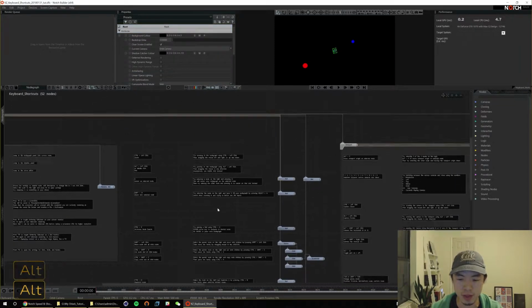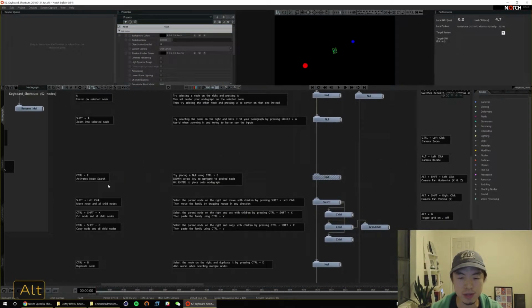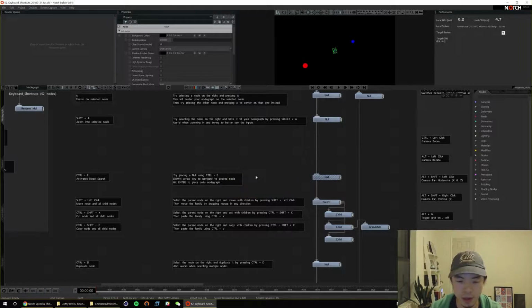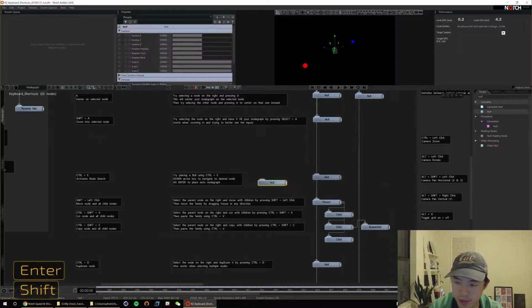So that's Shift A. Control E is what activates your node search here on the right. So instead of moving your mouse over to start searching for a node, you can also hit Control E and then start typing. A good way to practice is think of a node that you want to place, then try to place it without actually using your mouse at all. So if we want to place a null, we can type in null, use the arrow keys to navigate to it, and if you hit enter, it will place a new null for you on your node graph or whatever node you have selected.